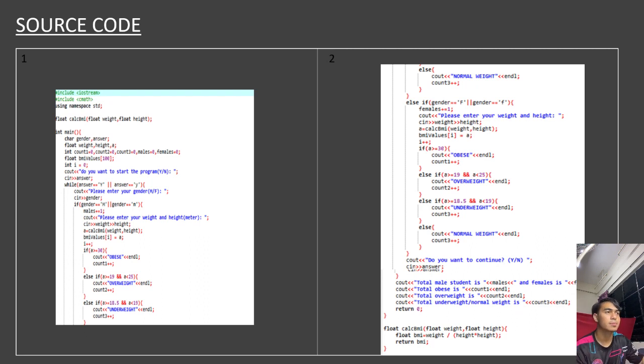return BMI. The function calculates the body mass index by dividing the weight by the square of the height and stores the result in a float variable named BMI. Finally, the function returns the value of BMI to the calling code. The function calculateBMI was called, and its result was stored in the variable A.